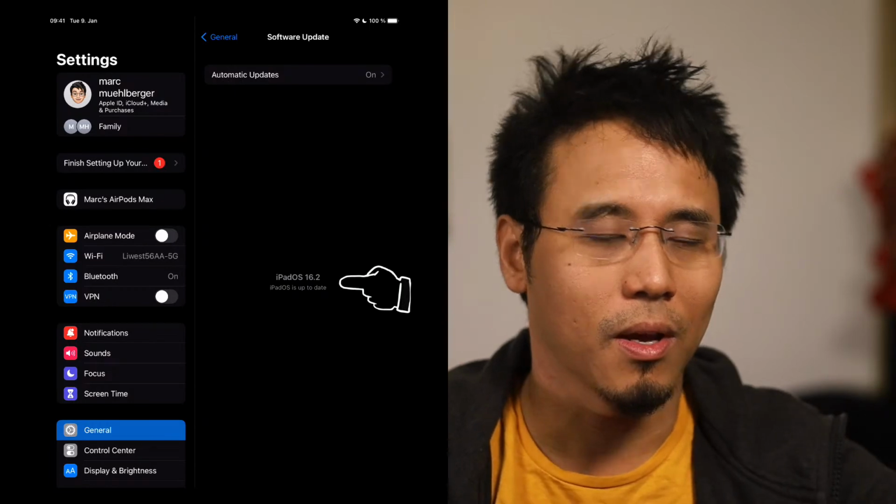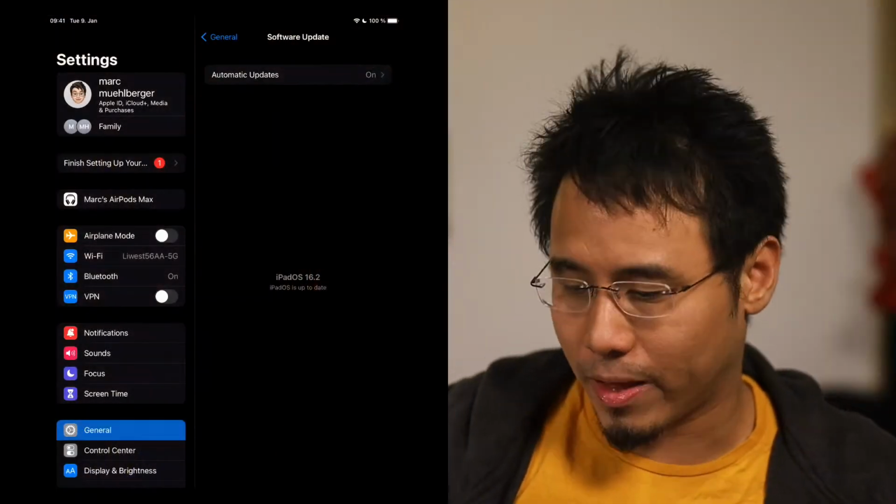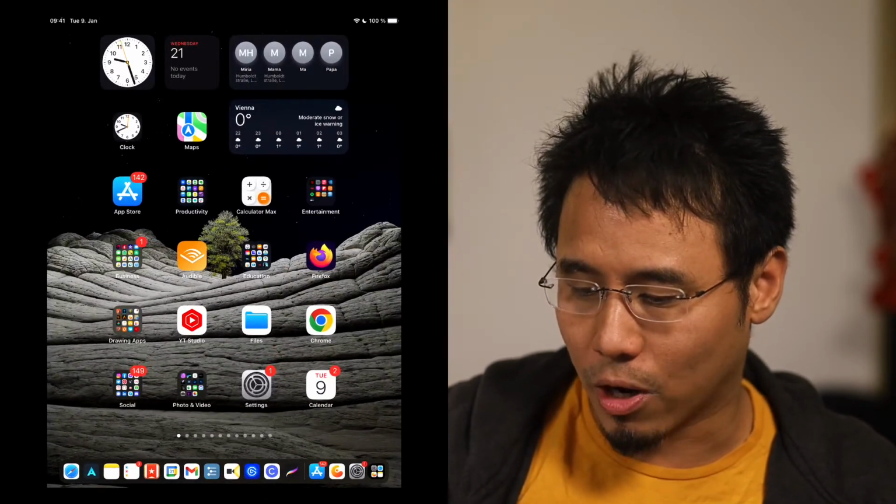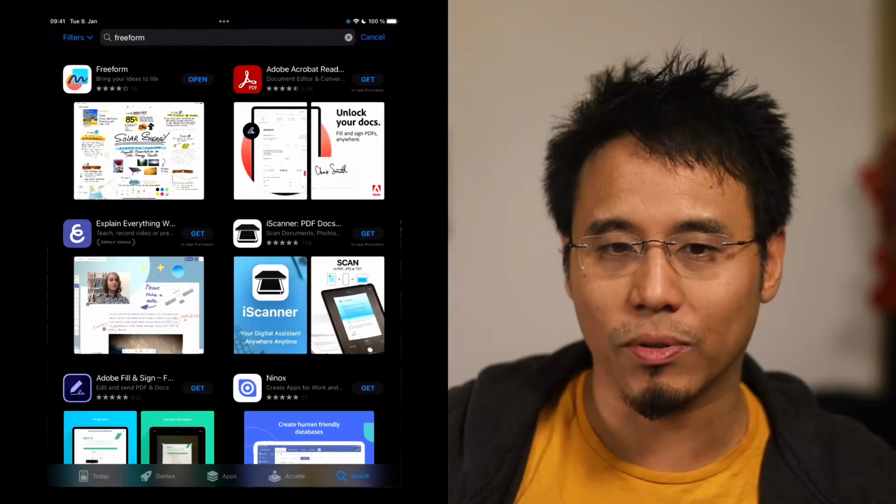And the cool thing about this app is that you can use it as an infinite canvas whiteboard, which means you don't have a canvas size. Let me just show you by clicking on the side-by-side view, and let's get out of the preferences. I'll open up the Freeform app. So let's go to the App Store.